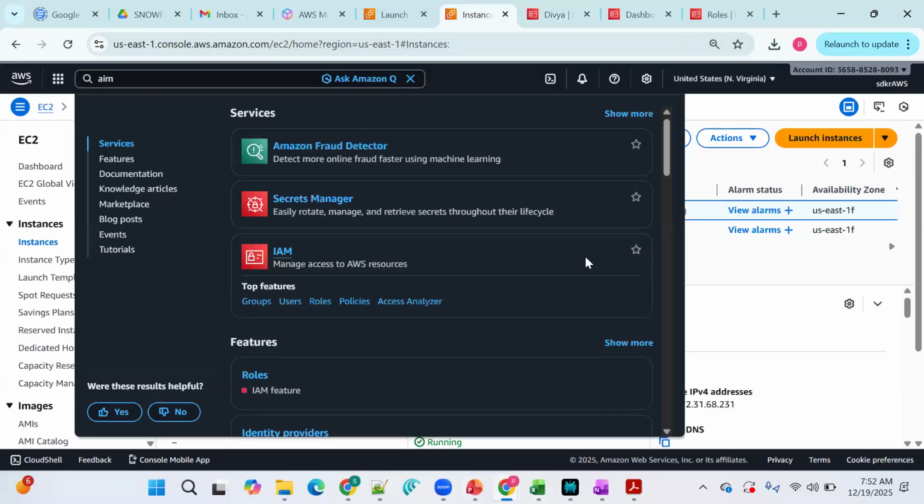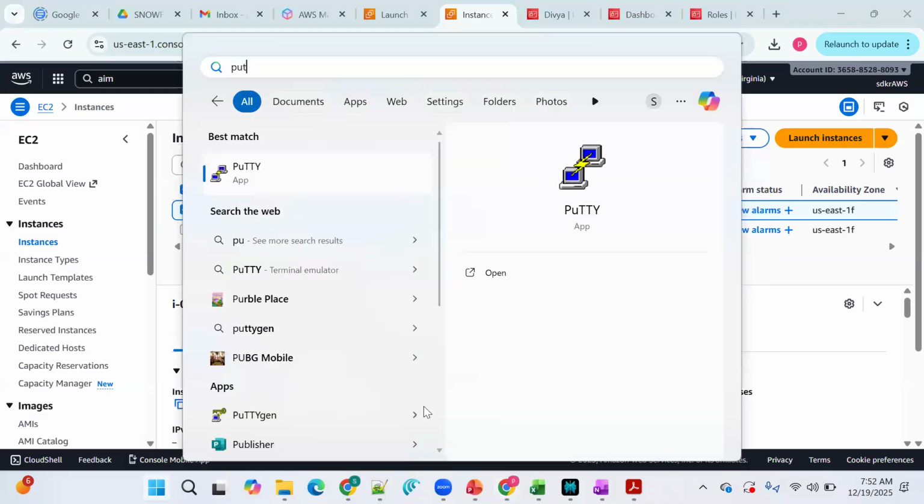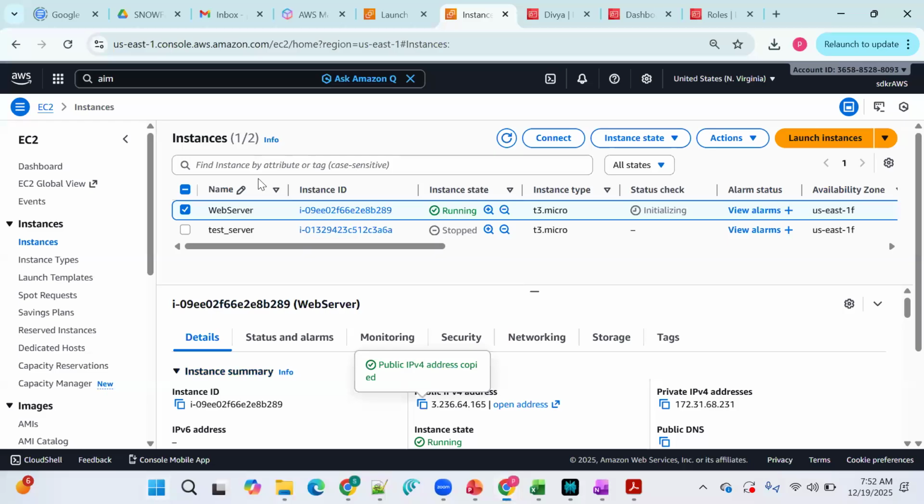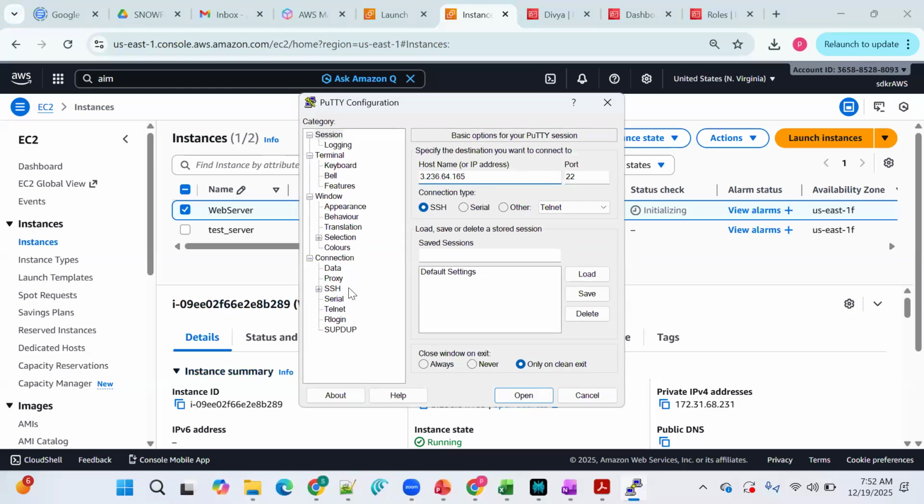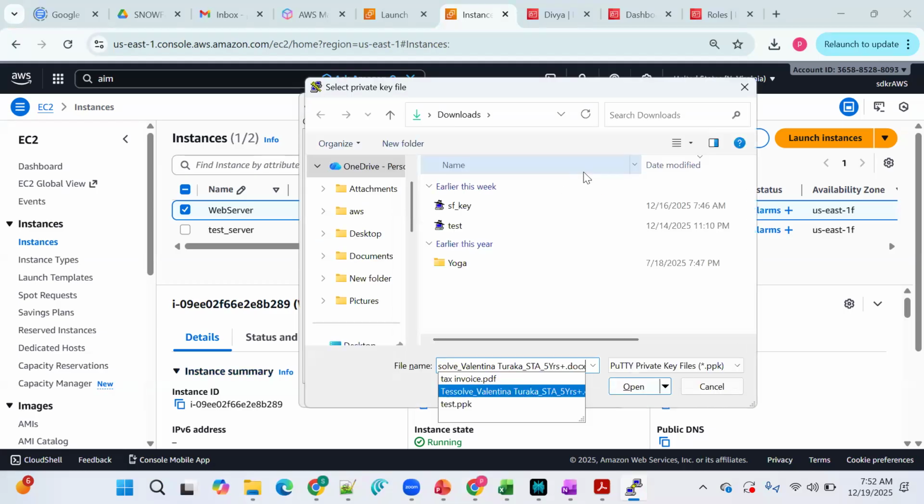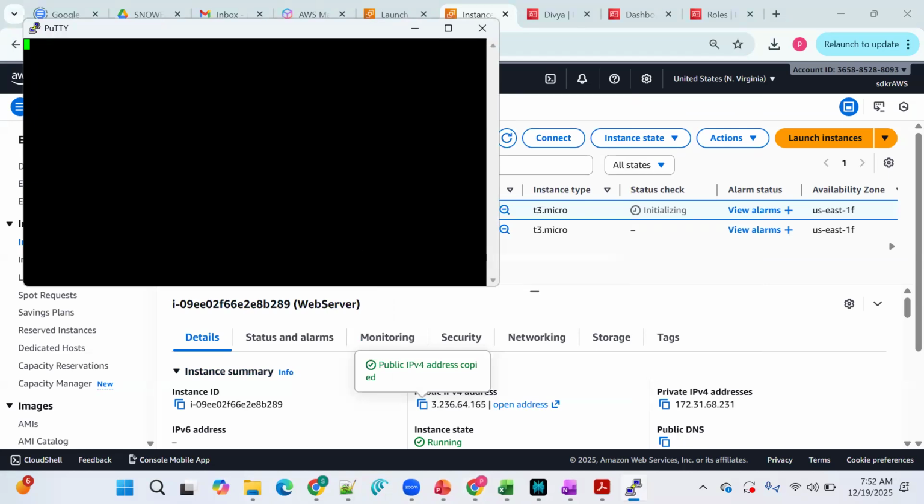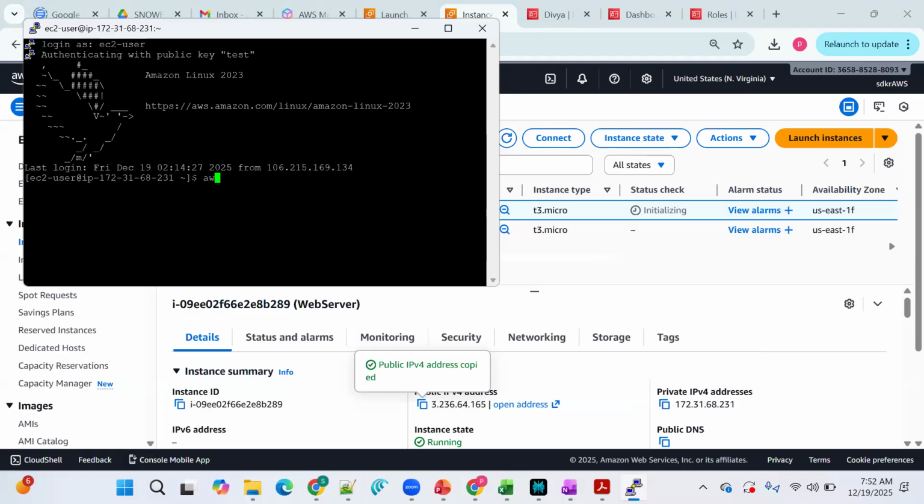Go to instances, copy this public address, open PuTTY, expand auth, click on credentials, select the file, test.ppk, open. Username is ec2-user. Now I will try to connect to AWS.